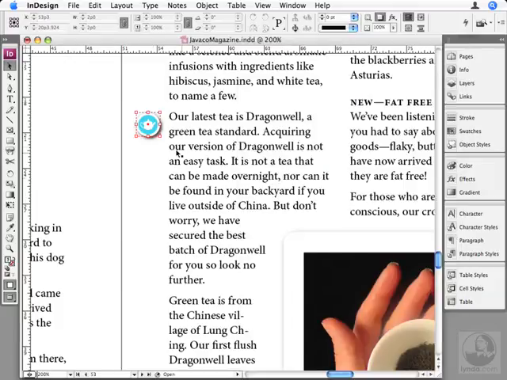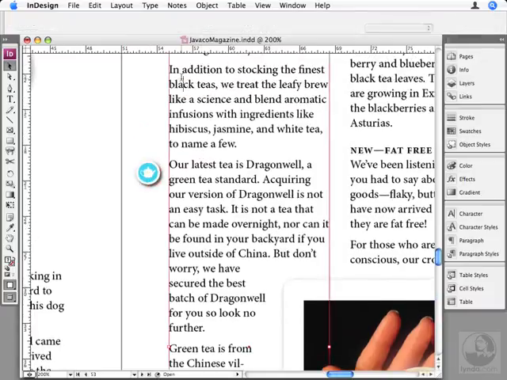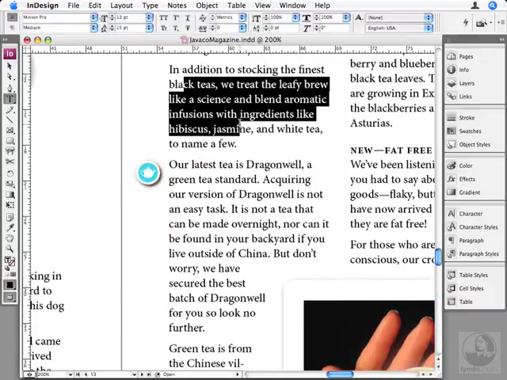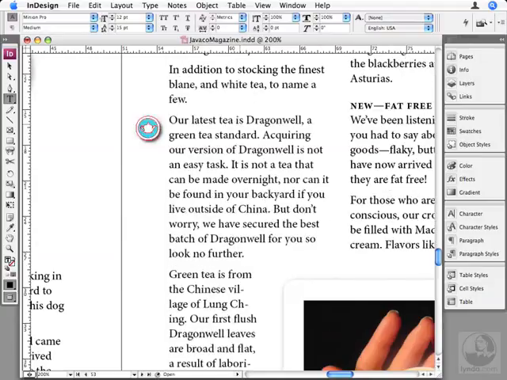I'll click OK, and we can see that now that object is anchored in place. I'll scroll down a little bit, and I will remove some text here. I double-click to switch to the type tool, select some text, and hit delete, and you can see that it anchors in place. It moves with the text, which is great.